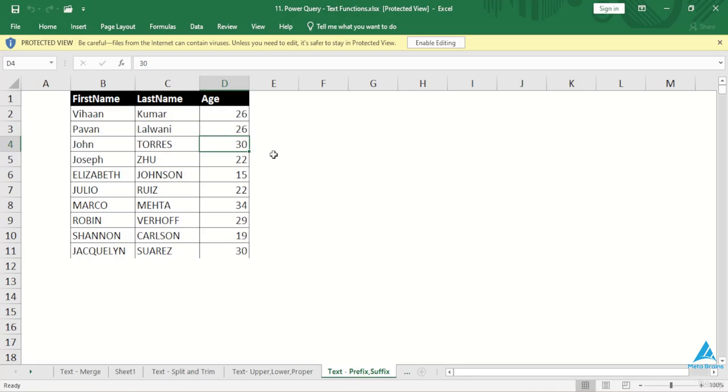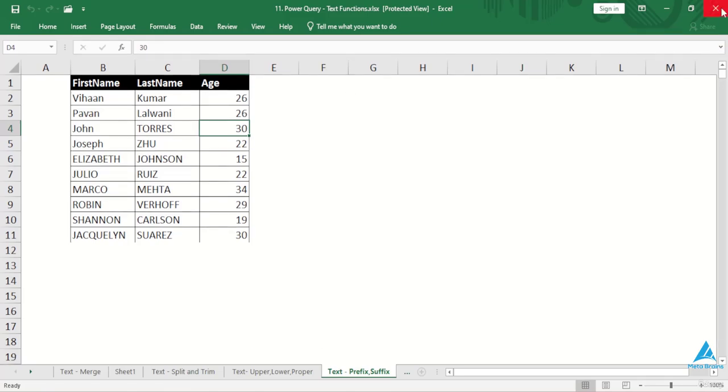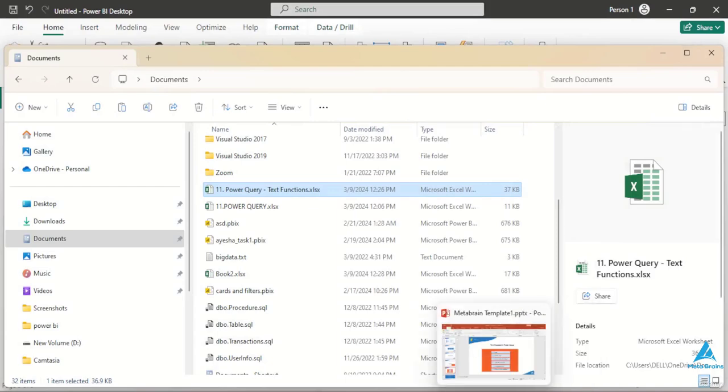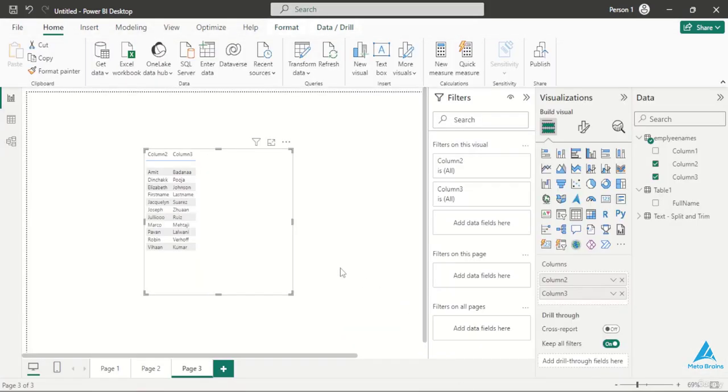Usually, when you're working in a company, you never get clean data. You have to clean that. 70% of your time goes in cleaning data. So here is an example. I have highlighted all the values in yellow color.